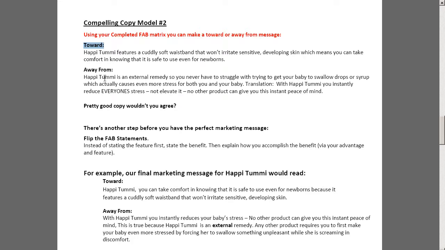I know that the founder of Happy Tummy favors having a toward feel-good message, and so this would be a way of structuring that you could use to apply that thinking and create a toward message using what we've been talking about here. And so Happy Tummy features a cuddly, soft waistband that won't irritate sensitive, developing skin, which means that you can take comfort in knowing that it's safe to use even for newborns.